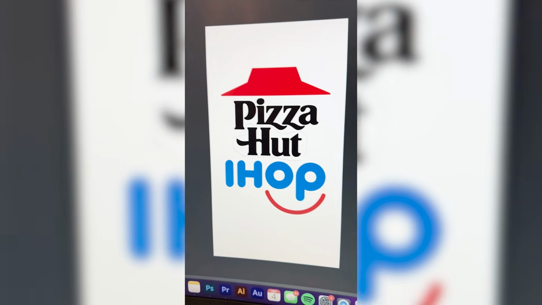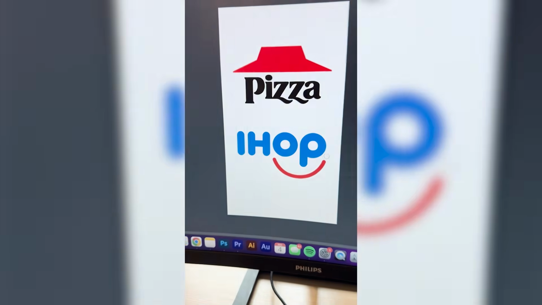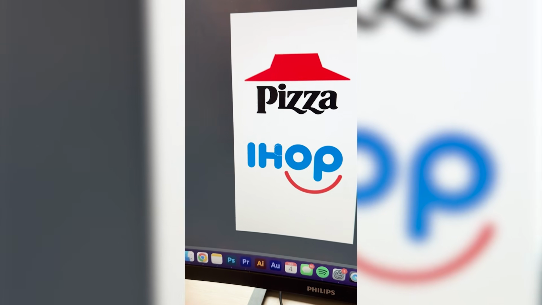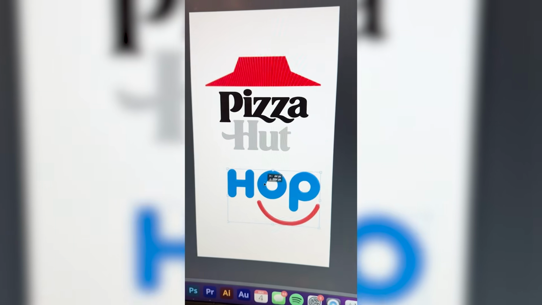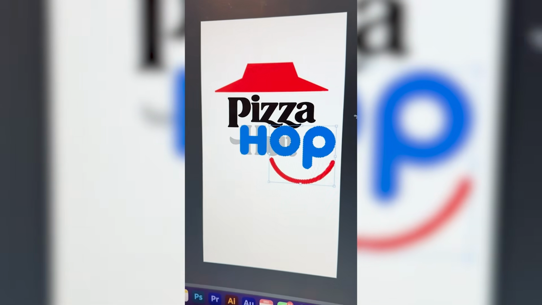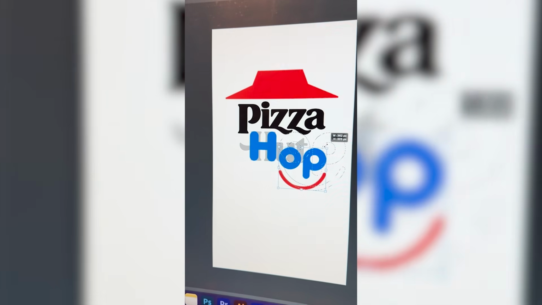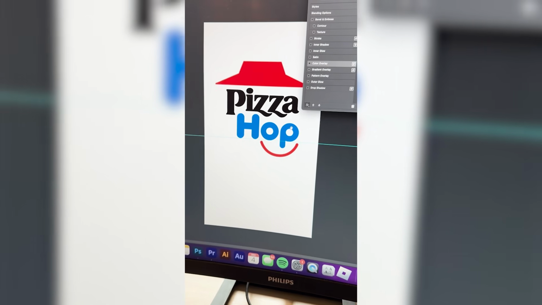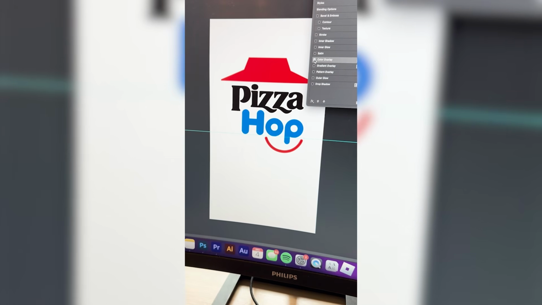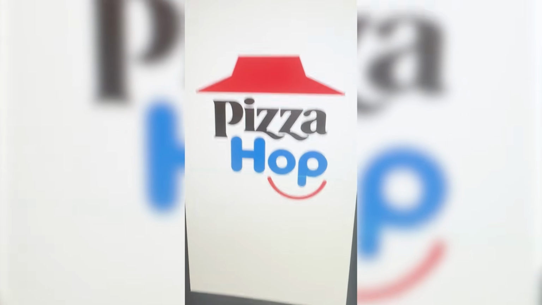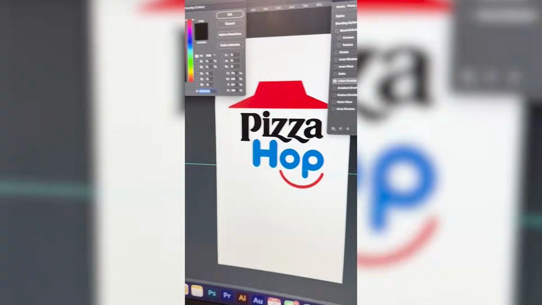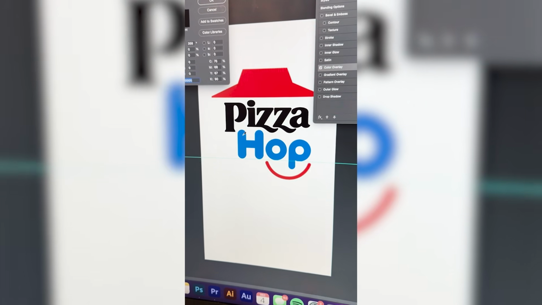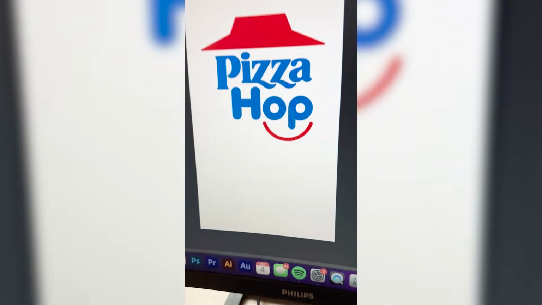So the first step is gonna be to remove the word hut and also remove the I from IHOP. I'm gonna move it into position, but I wanna make the O and the P fit just a little bit better within the logo. I wanna make these two reds be identical. You really can't see that much of a difference, but I just like knowing that they're the same. Lastly, I'm gonna make the word pizza be in this blue, and here's the final result.